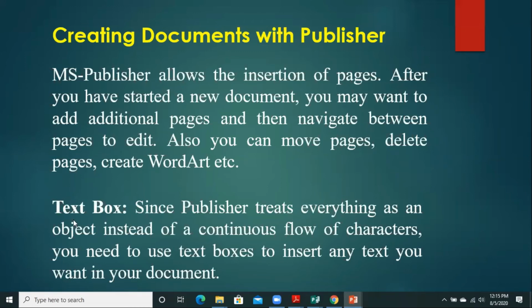We're also saying that the text box treats everything as an object instead of a continuous flow of characters. You need to use text boxes to insert any text you want in your document. Okay, so we have a tool called a text box. So with a text box, it helps you to what?